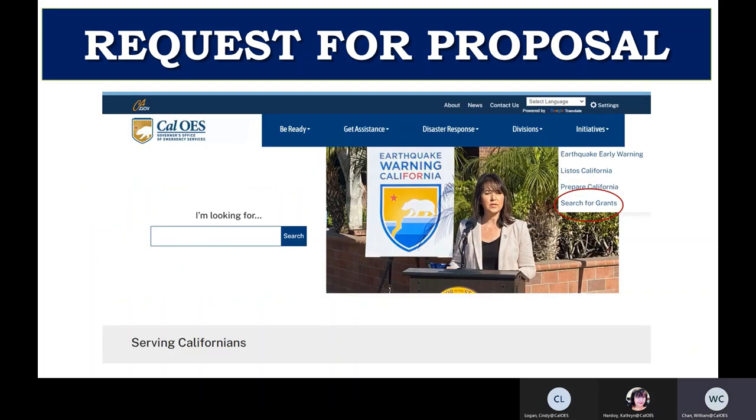So where do you find a request for a proposal? It can be found on the CalOES website at caloes.ca.gov. And in the upper right corner, you will click on initiatives. And from the drop-down menu, select search for grants.